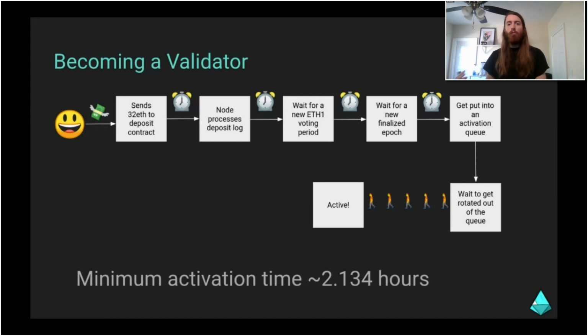Once you've been eligible to get the deposit included and then reached a finalized epoch, your validator will join the activation queue, and there is a minimum activation time of just over 2 hours. Once you've moved through the queue, you're active and can start immediately performing your duties.